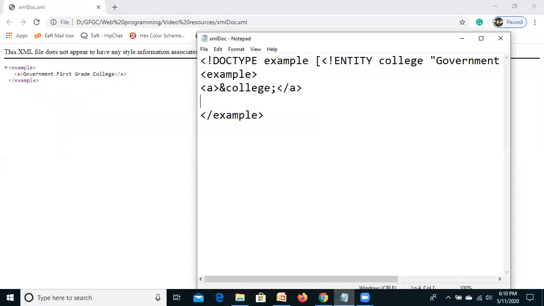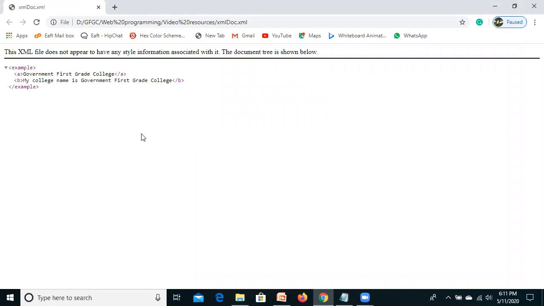Okay, let's try to add one more element. We are trying to refer to the same value using the entity name. Okay, I hope this is clear.